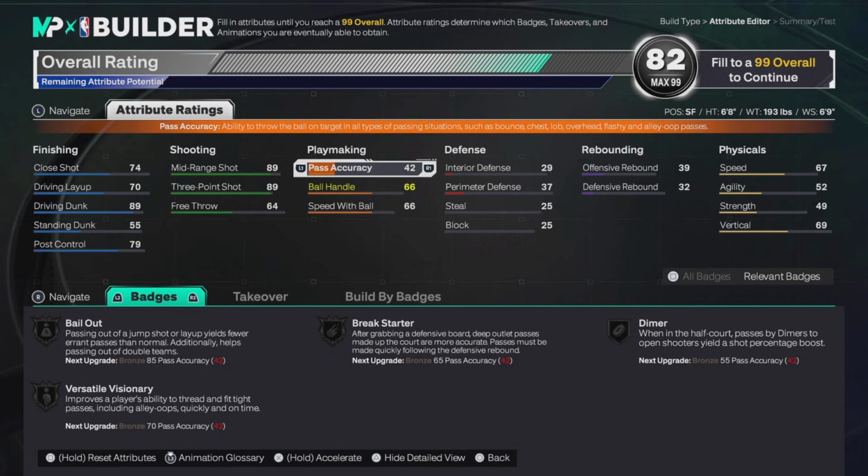And now for your pass accuracy, it's going to be a 71. This is a pass accuracy I run on almost all my guard builds. I do just fine. This build is a point guard, shooting guard, small forward build, so you'll be fine with 71 pass accuracy. Trust me, I promise you this will be fine, no problems at all.